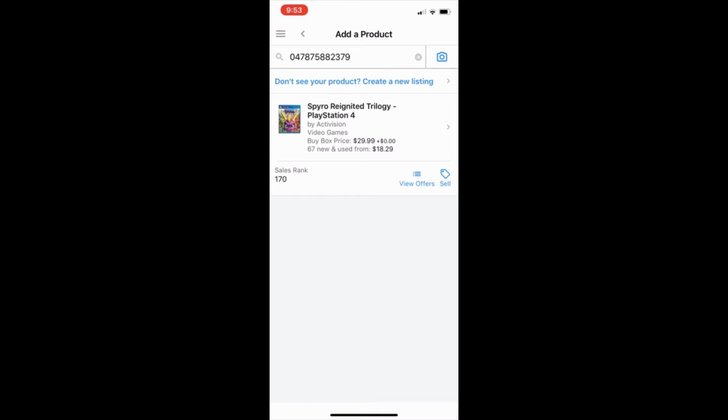What I'll say briefly for this guide is that sales rank is different depending on which category you're in. So for example, each category has a sales rank for an item. Spyro is in the video game category. Spyro is ranked 170th out of all video games right now. So there's 169 things at this very second that are selling better than Spyro, and there's thousands that are selling worse. In toys, for example, there is a separate item ranked 170 in toys.